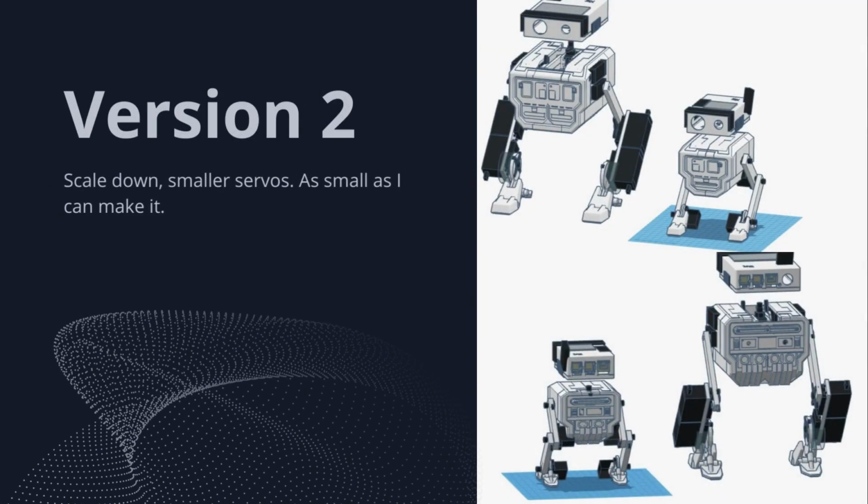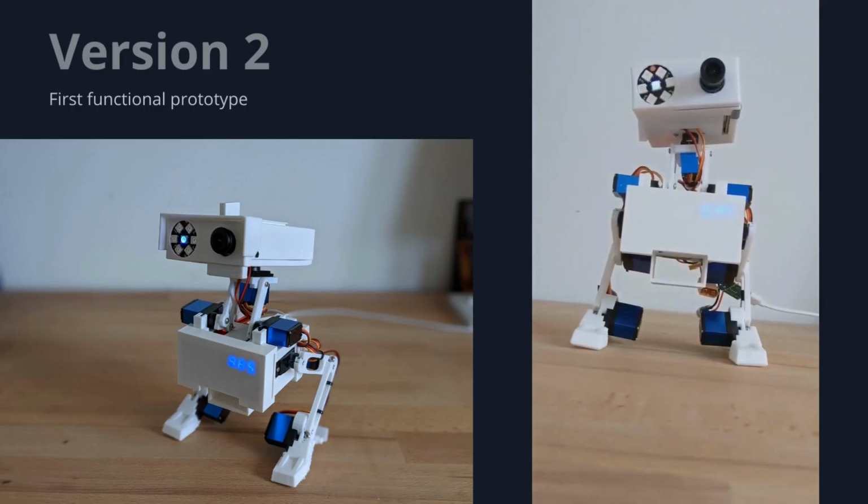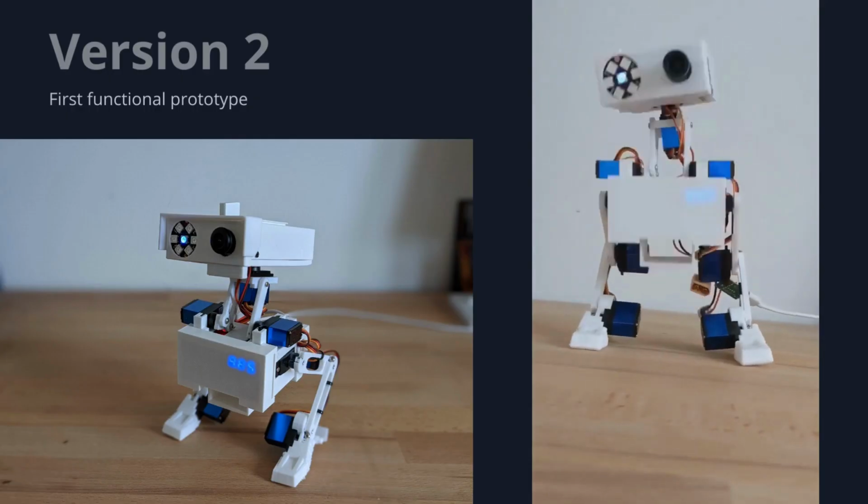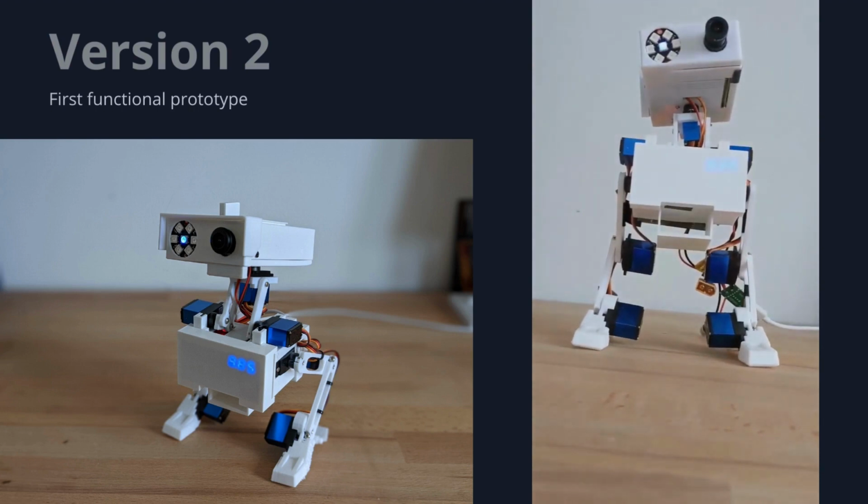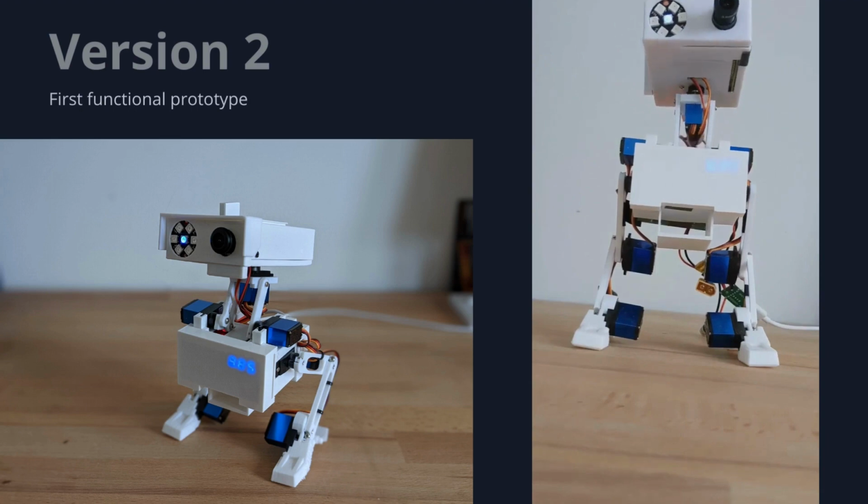Version 2 was designed to be as small as it could. I used micro servos instead of standard servos and reduced the size of the body and head considerably. It was much more portable than the previous version and was the first version that could also run on battery power. You can see the finished version here. As you can see, it was capable of standing and sitting most of the time and was easier to work with, but left very little room to add improvements and modifications.